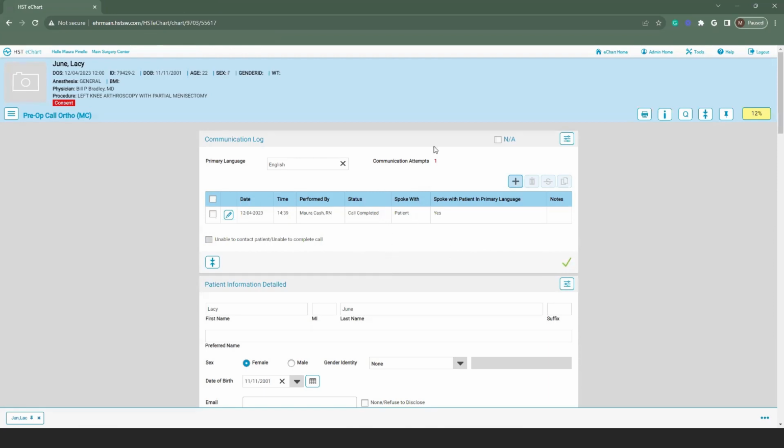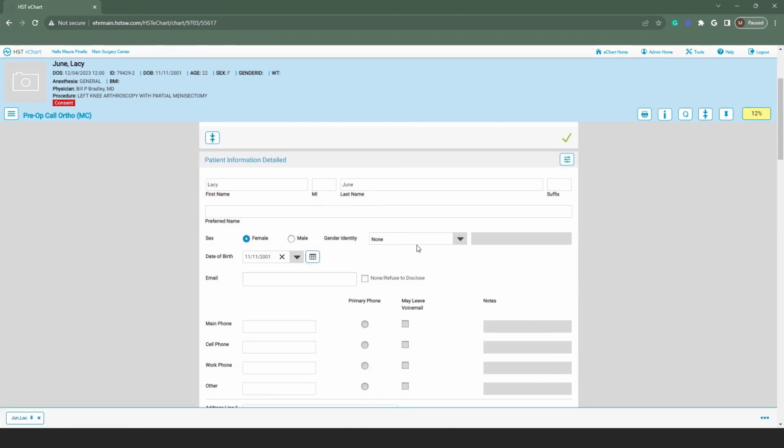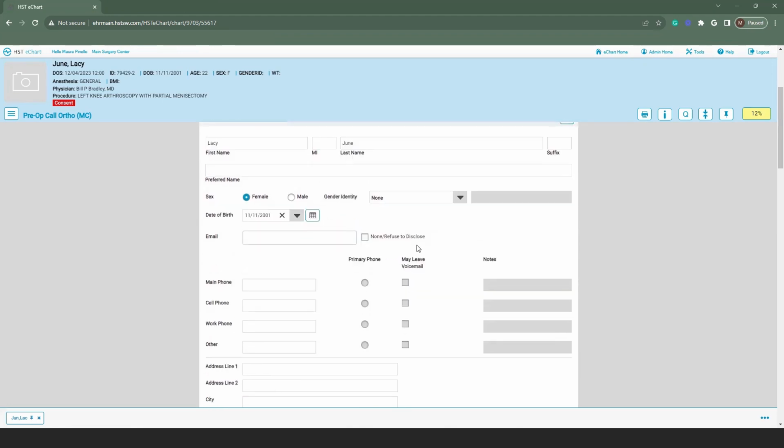This grid will also tally how many communication attempts you made before you were able to reach the patient, or before you were able to declare that the patient is unable to be reached. The next block is called patient information. This information comes directly from practice management, from the scheduling and the registration demographics. If you change information in this block, it will change the information in practice management as well.